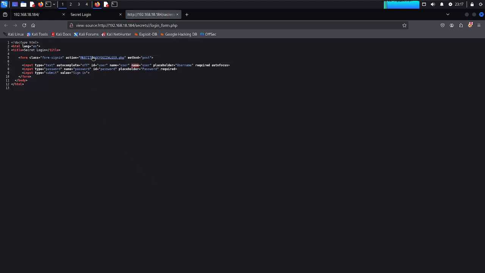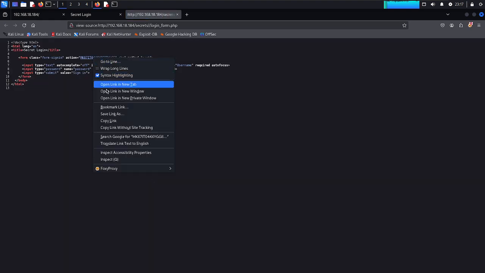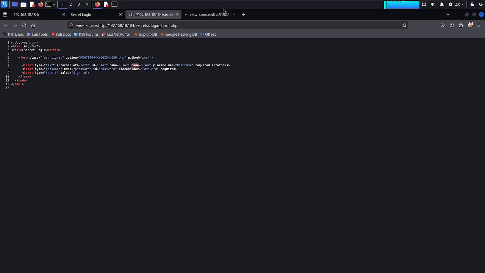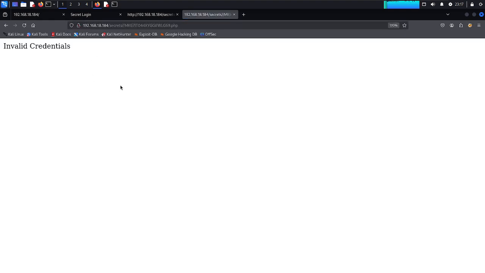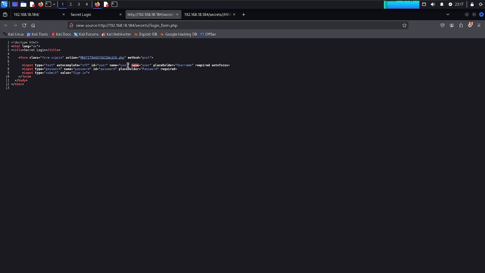Action is... I would like to open this one in a new tab. Invalid credentials. Okay. Let's paste it. Invalid credentials. Username equals user placeholder. We don't know the password to crack it. Either we can try to go directly.